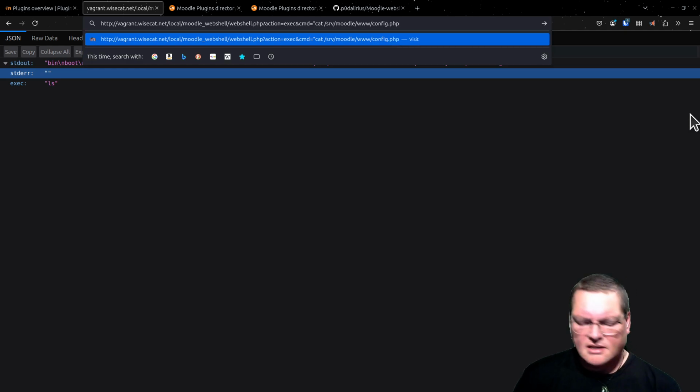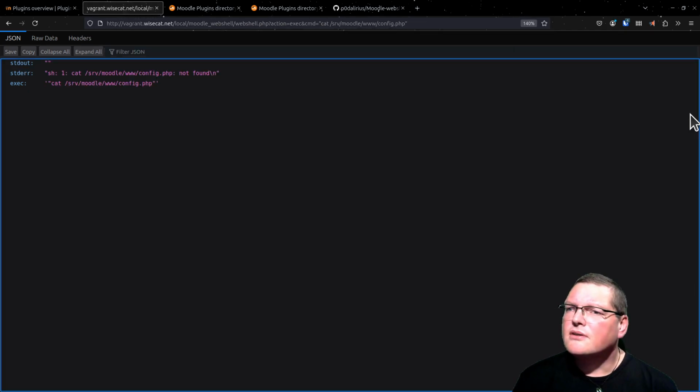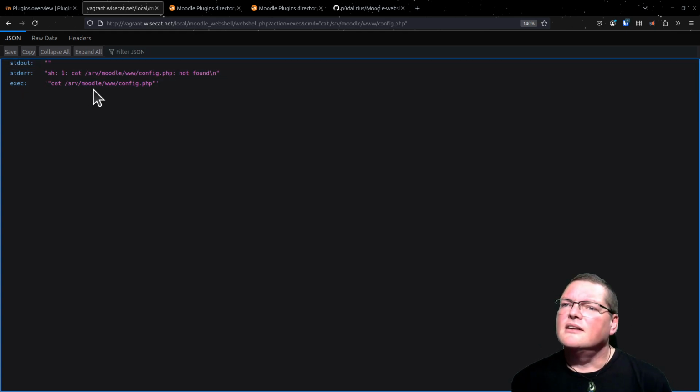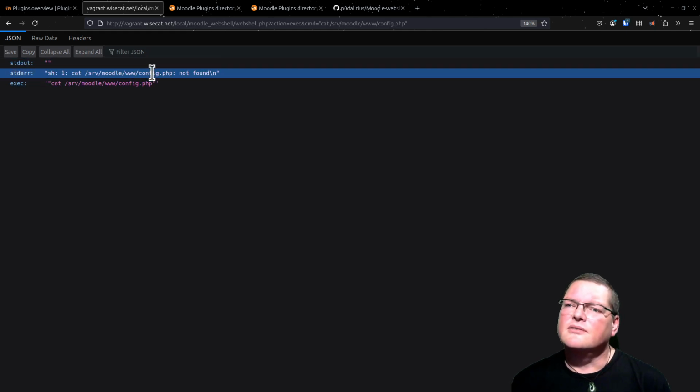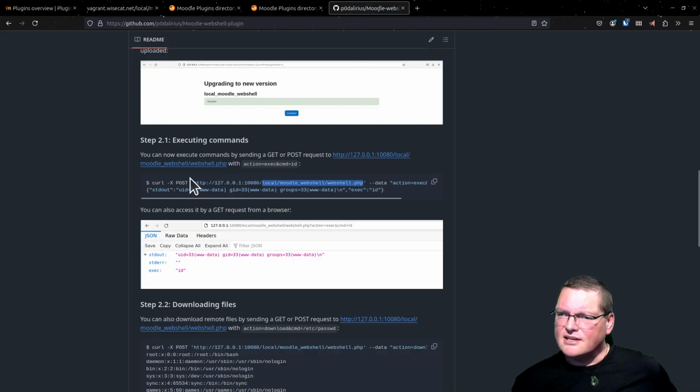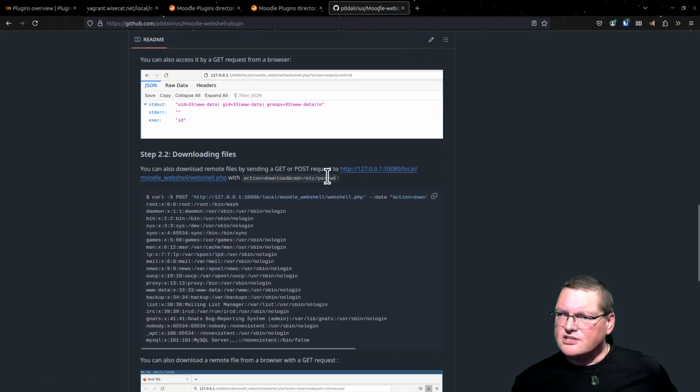PHP, and close the quote off, and didn't really give us that. All right, standard out has not really given us that. Well, anyway, config.php not found. Anyway, basically I can run commands. If I wanted to download stuff, he's also got another, you can just download files. So action equals download and stuff like that.